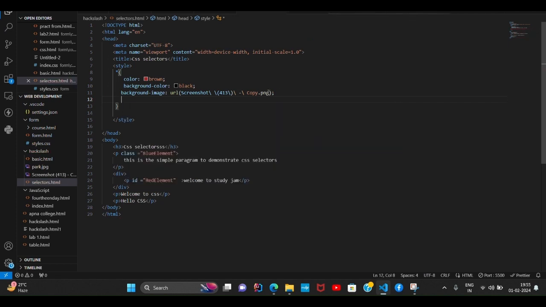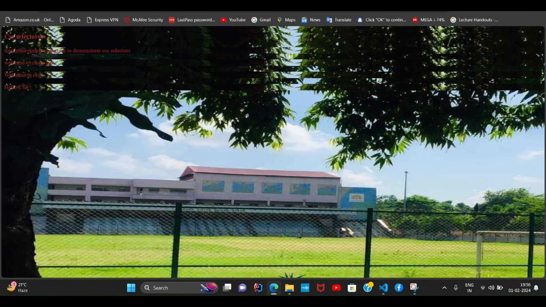Wait, we can simply remove this. Change the name. I've selected another image. Okay, now let's run it. Okay, now you can see a single image as a background is coming.